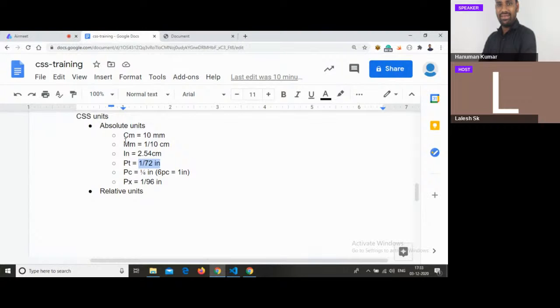Similarly, 1 px is very similar to 1/96 inch. In most cases, we have to use pixels in absolute units. Clear?